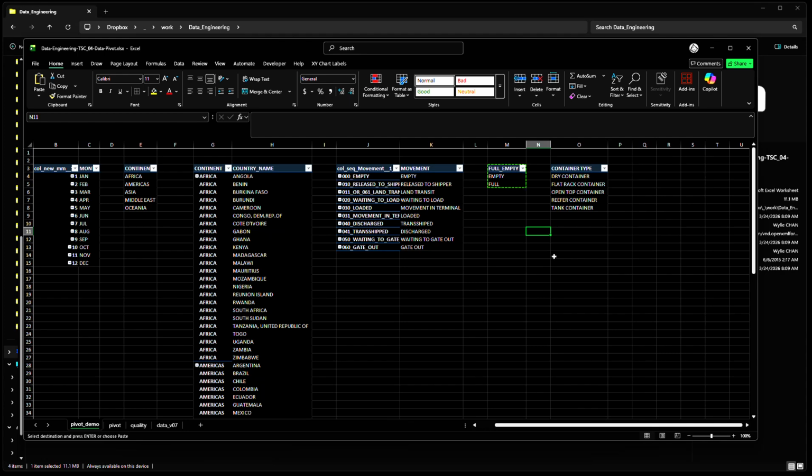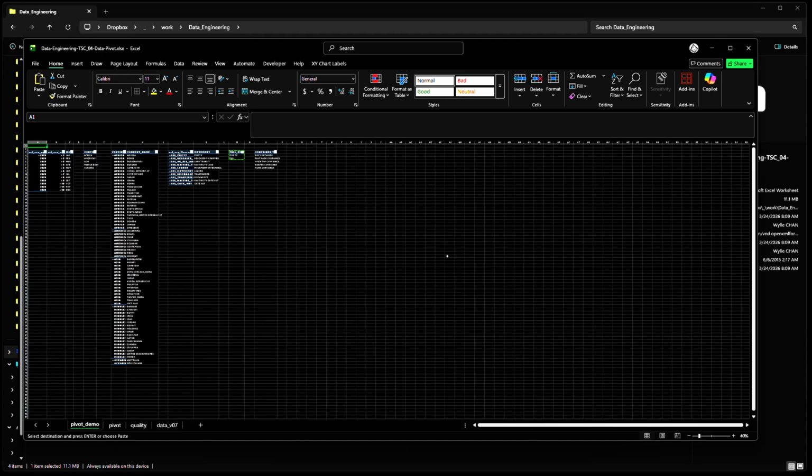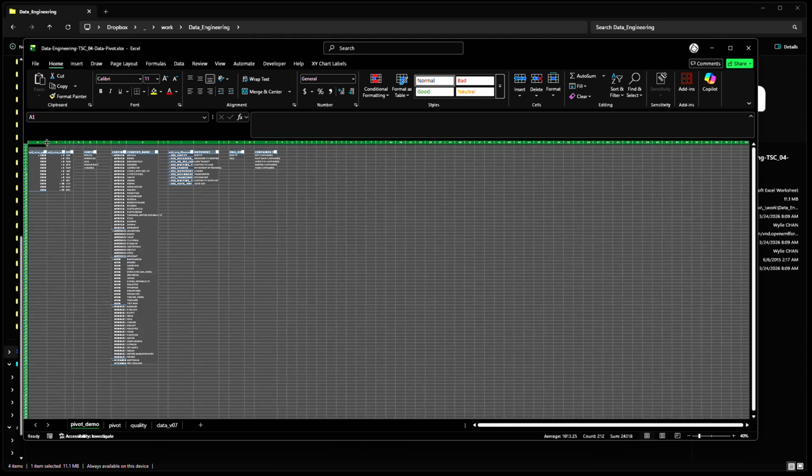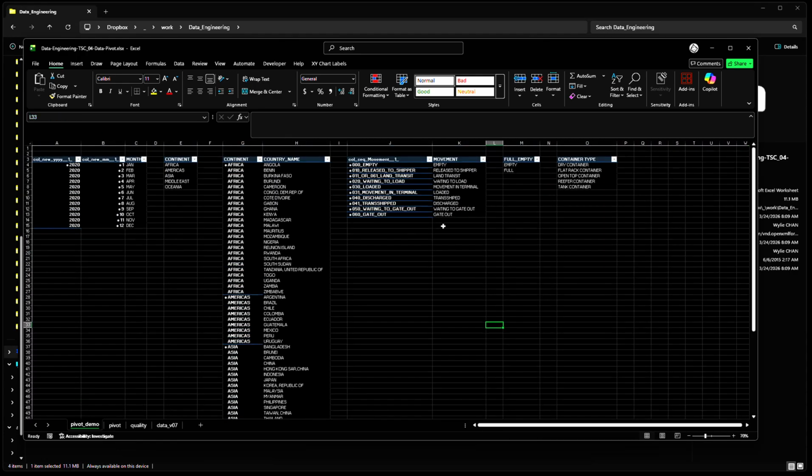Okay, so this gives us a good picture of our data fields and how many different types of values each of them have. All right, so we have a good overview. All right, yeah, so that's it. That's the pivot table demo.